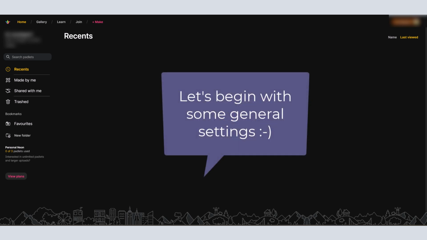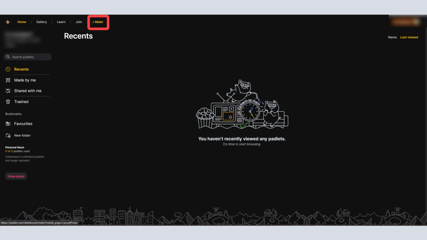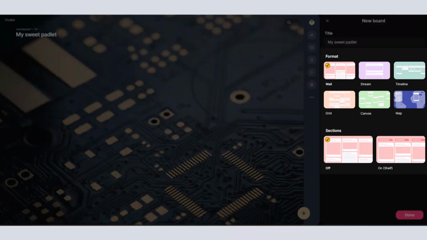So, let's get started. To create a new Padlet, click on the red plus or make button and subsequently on the big blank board button. After that, you can choose between several options on the right. The wall structure is good for visualizing multiple ideas in a brick-like manner. For discussing several separate topic ideas, choose the column format in the bottom right corner.